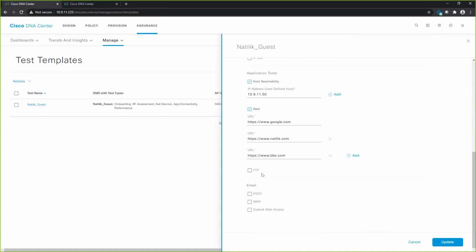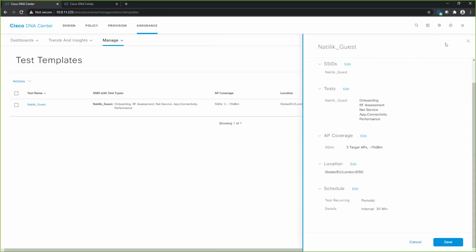You can also have an FTP added here, and you can do download or upload tests to the FTP server, and you can also do email. Out of these three, the first two just check reachability to the email, whereas the last one checks reachability, and if you give it the credentials, it logs in and then logs out of an email account, just to do all of those tests.